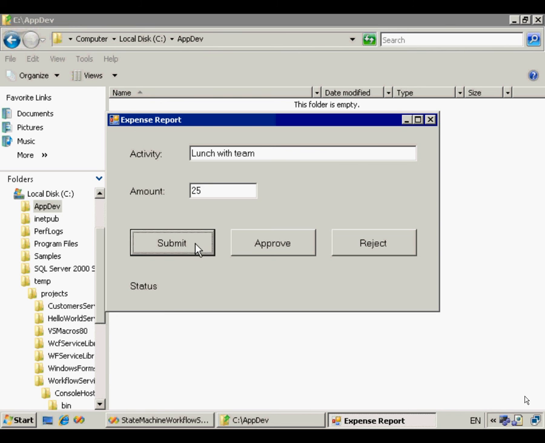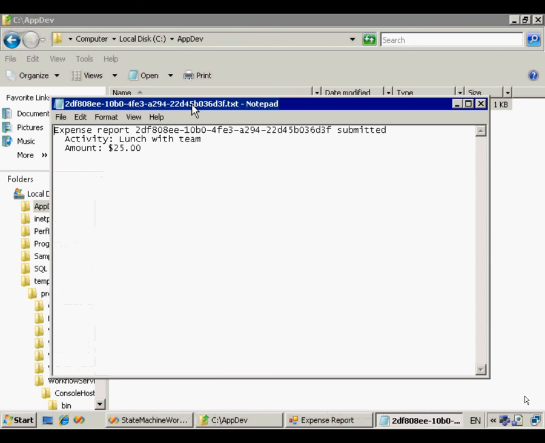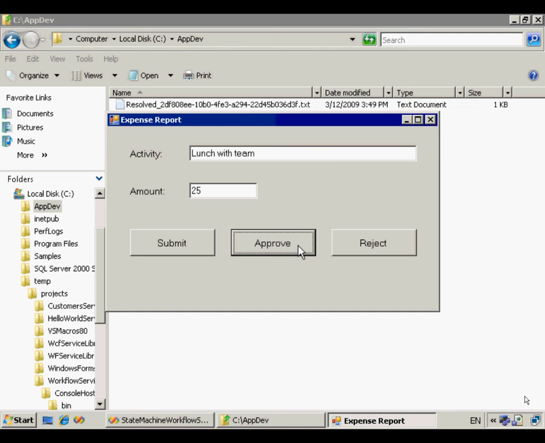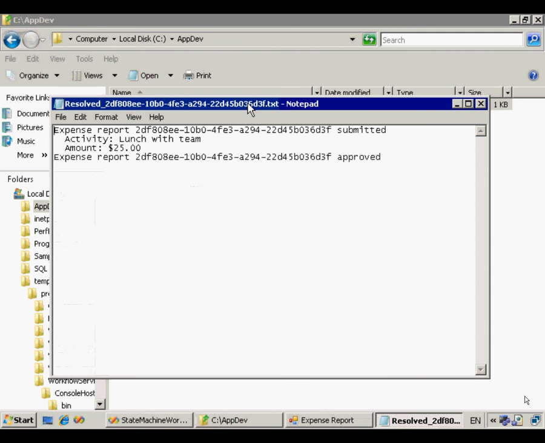So I'll click submit. The report was submitted. Here's the text file with the unique ID, and here's the expense report submitted. Now, if I click approve, that will call the ApproveReport method. The state machine right now is in the waiting for resolution state. When I click approve, the workflow will log the approval, move to the completed state, and the workflow will end. And the approve renames the file to resolved so that I can see that this expense report was resolved.